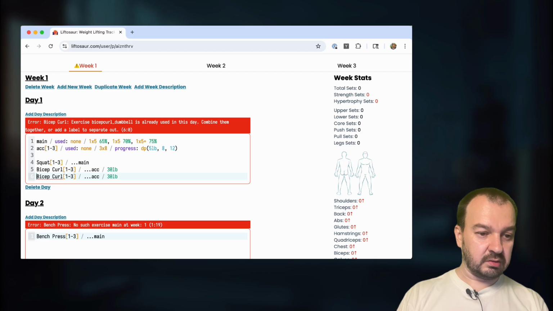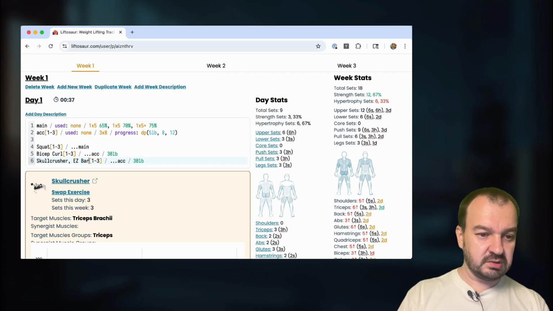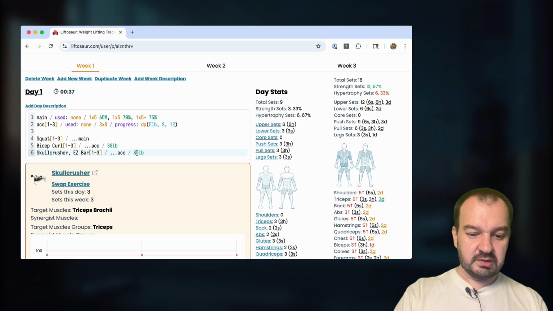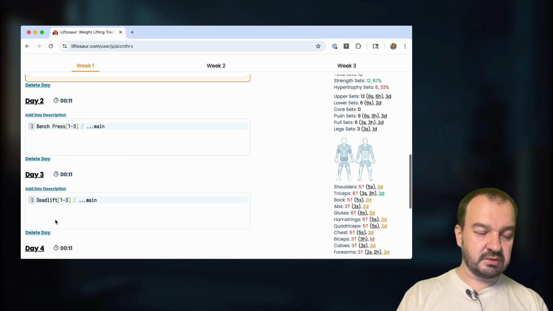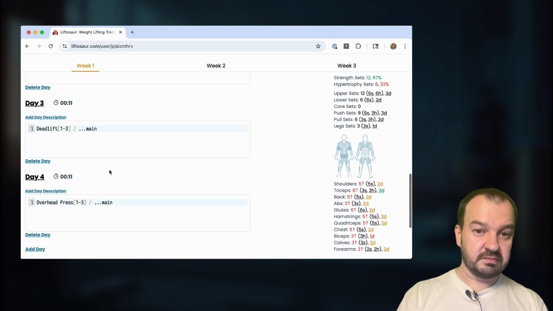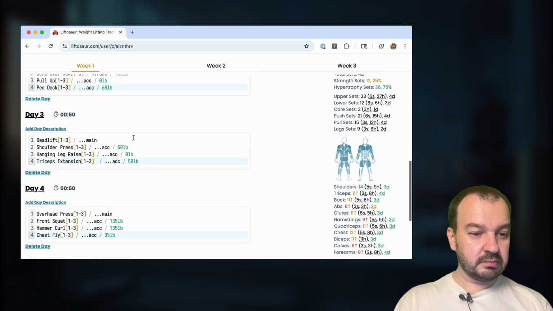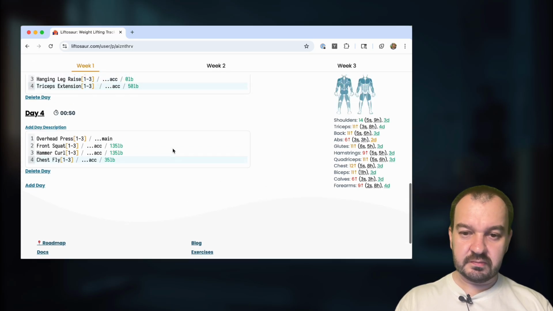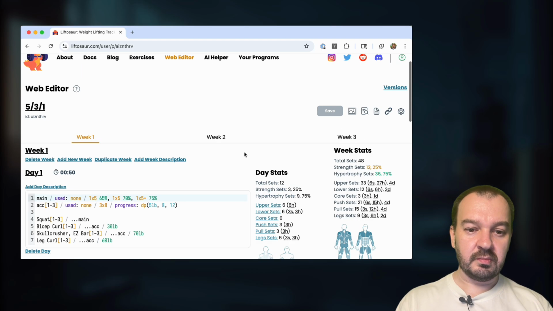Let's add, I don't know, skull crusher, maybe with easy bar, 70 pounds. And we could basically do the same for the rest of the days. All right, so I added some exercises, and now the week volume per muscle group looks better. Mostly it's within around 10 sets per muscle group.